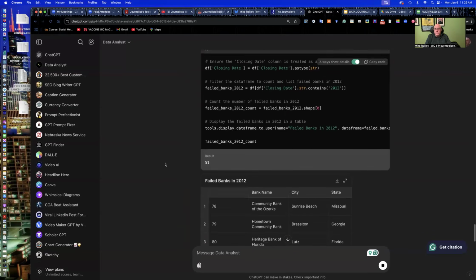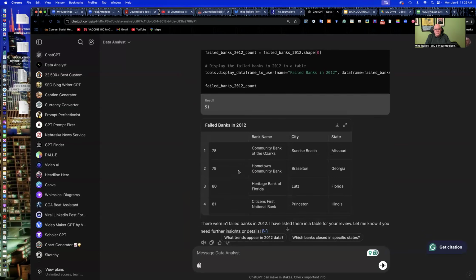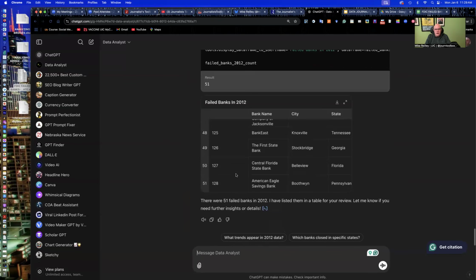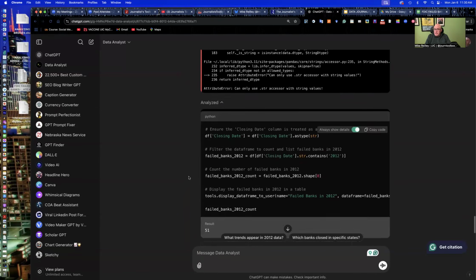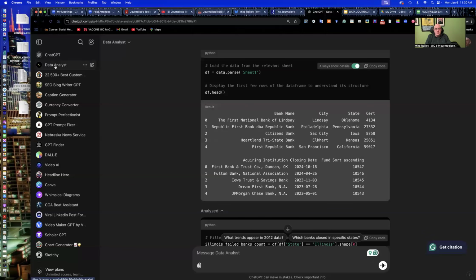So it's counting in the closing date. I'm reading the Python code as we go. So it's looking at the right thing, the closing date. Okay. It's got them all listed here, which looks about right. 51. It's got the row numbers here. Okay. So, that's a way you can take a simple data set in there and analyze it. It's a good little starter exercise.